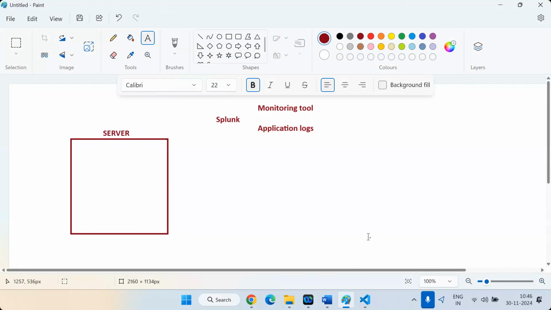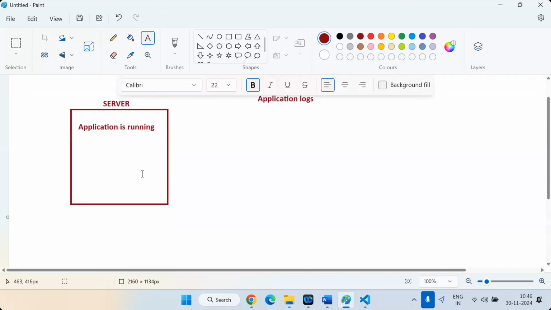Okay. Inside a server, one application is running, or multiple applications are running, whatever. Whether one or multiple applications are running, the application fails or succeeds, and you want to check the logs.